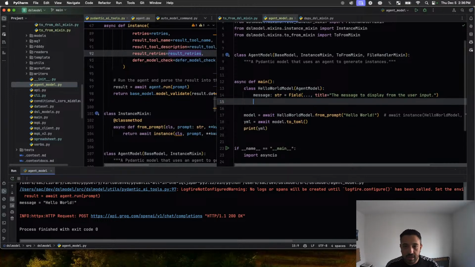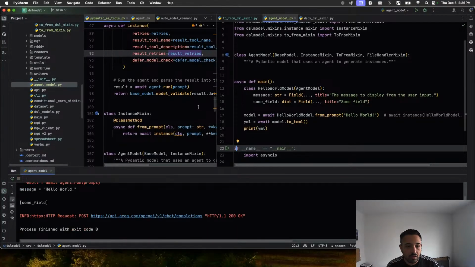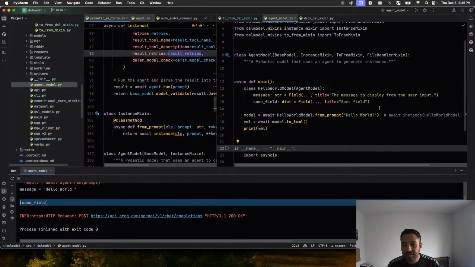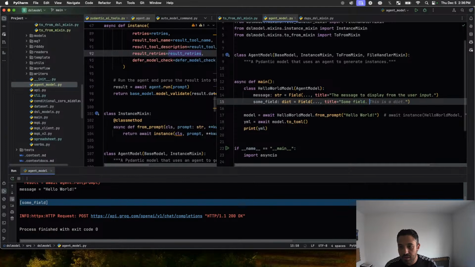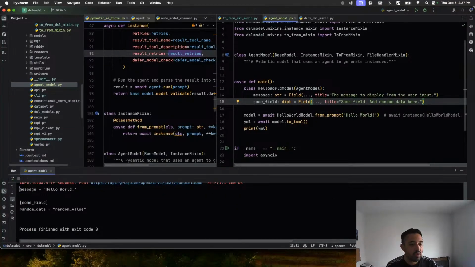All right, so let's just say something, some field, dict, some field. I don't care. We're just experimenting, right? Okay, there you go. Right, some field, add random data here. Perfect. See, so now we have a TOML file.